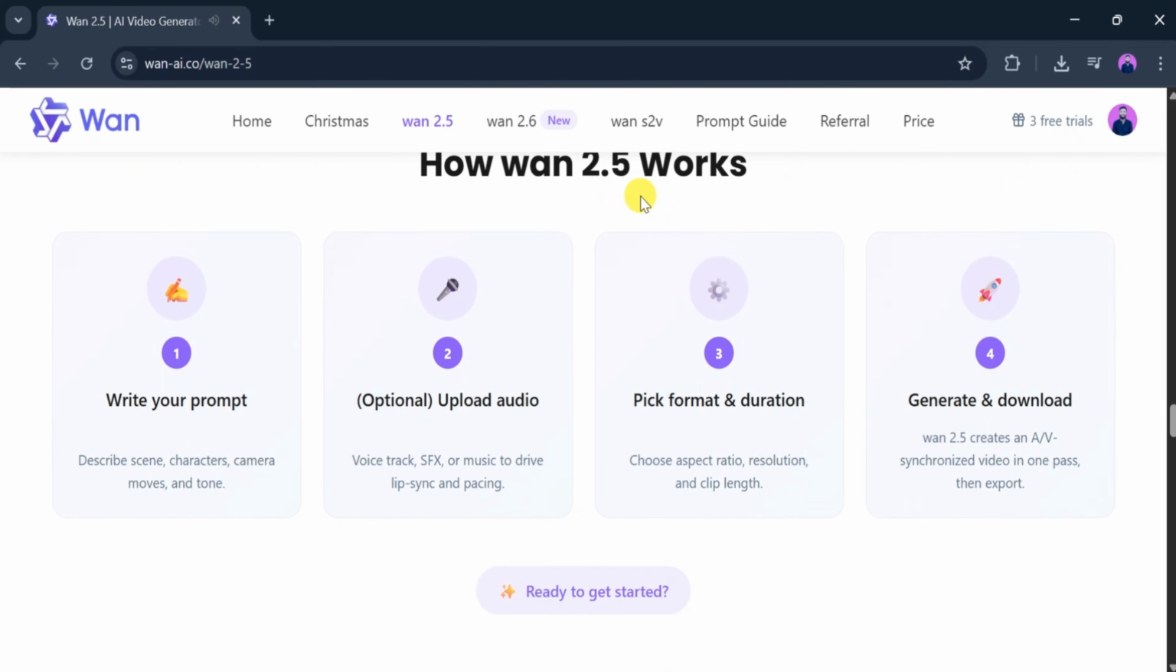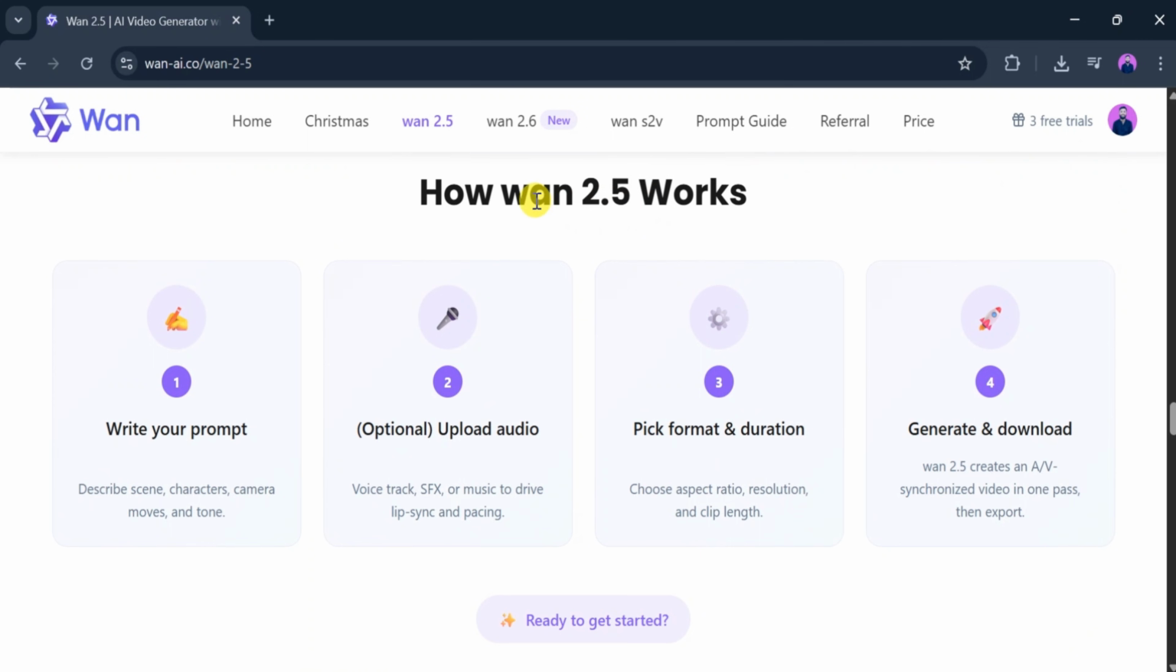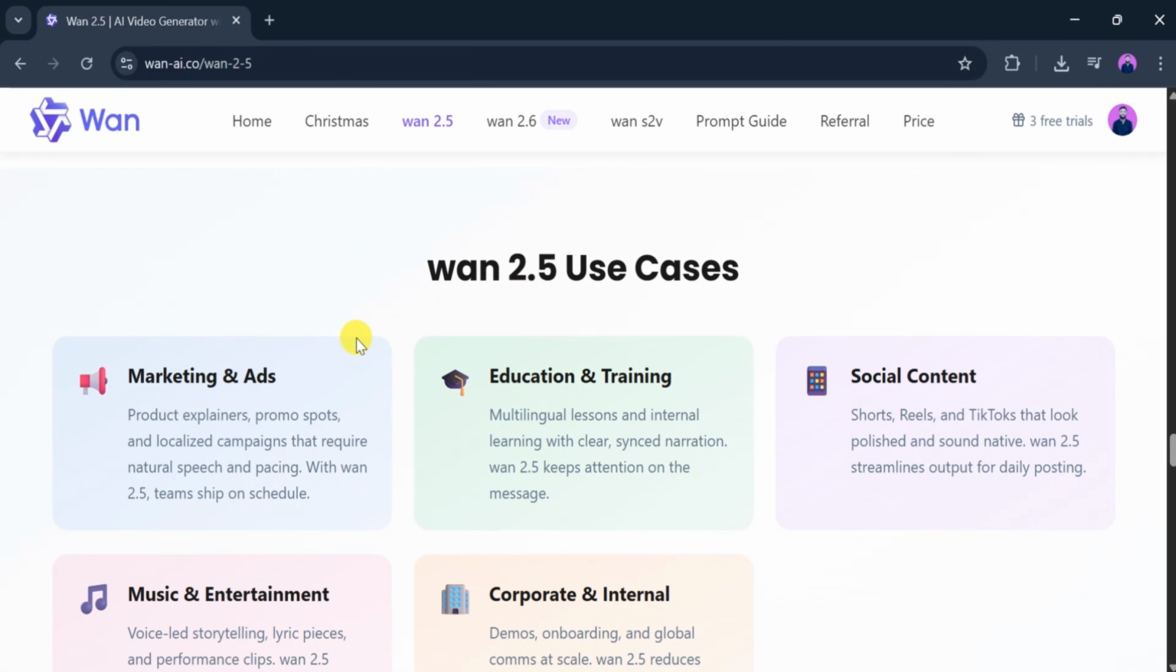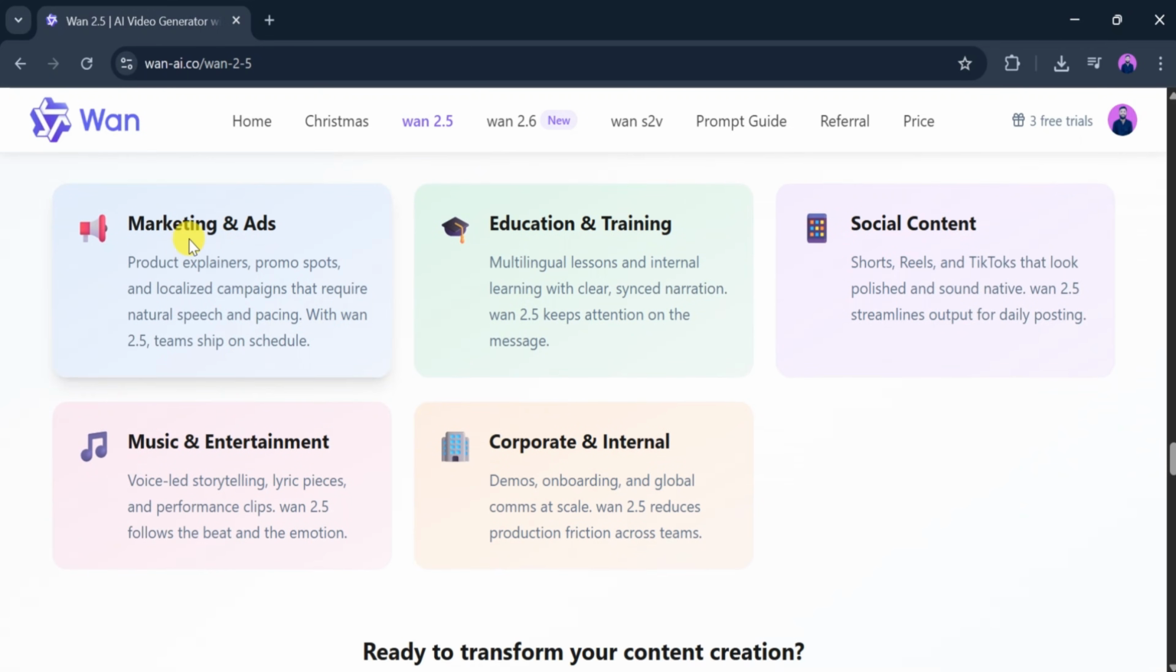How to use Wan 2.5 AI? This is an important point for every user. First of all, write your prompt. You can also upload audio according to your need. Then, you need to pick a format and duration. After that, we can generate the video and download it according to our need. Wan 2.5 AI is used for marketing and ads, educational and training content, social media, music and entertainment, and more.